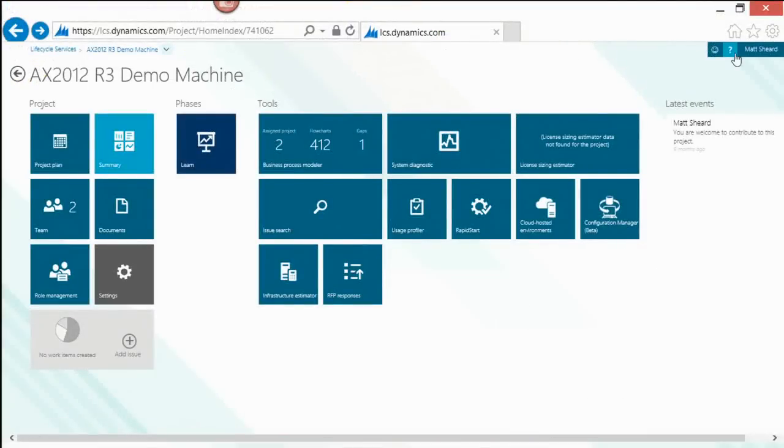This is a familiar page to all of you, or most of you. This is Lifecycle Services. Lifecycle Services gives us the provision to be able to create projects for those that aren't so familiar with it. Once you actually create your project, then you have the provision to be able to look at your business process modeler.